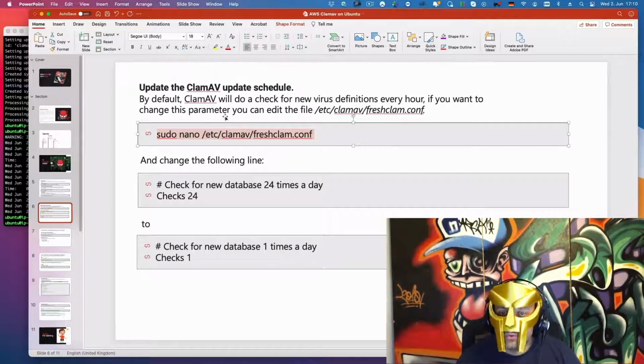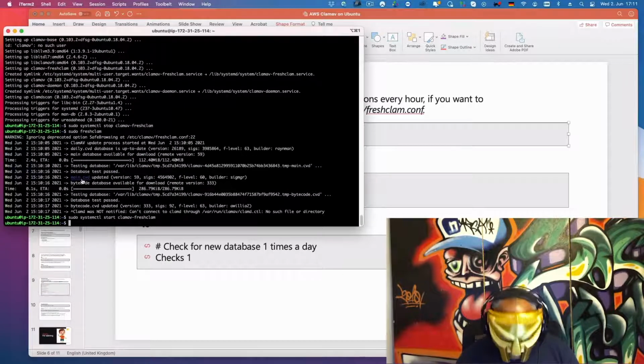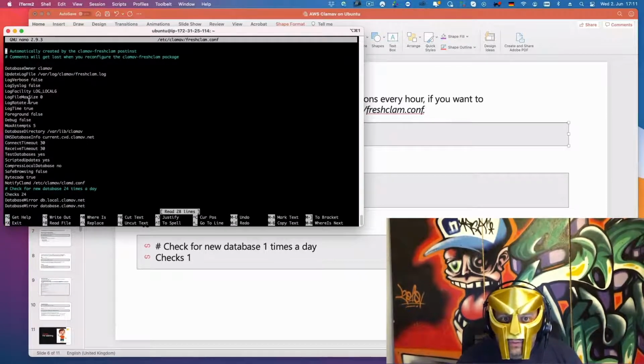So in order to make this modification, I need to edit the /etc/clamav/freshclam.conf file. And I'm going to use nano to do that. What you see in here is all the configuration settings currently there for ClamAV, like the database owner, the update log file, log time, maximum attempts. And down here you see check for new database 24 times a day. I'm going to change that to 1.